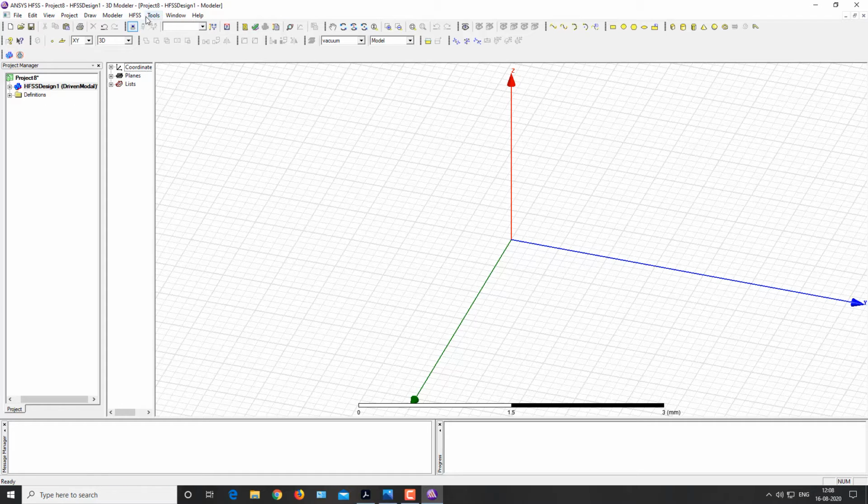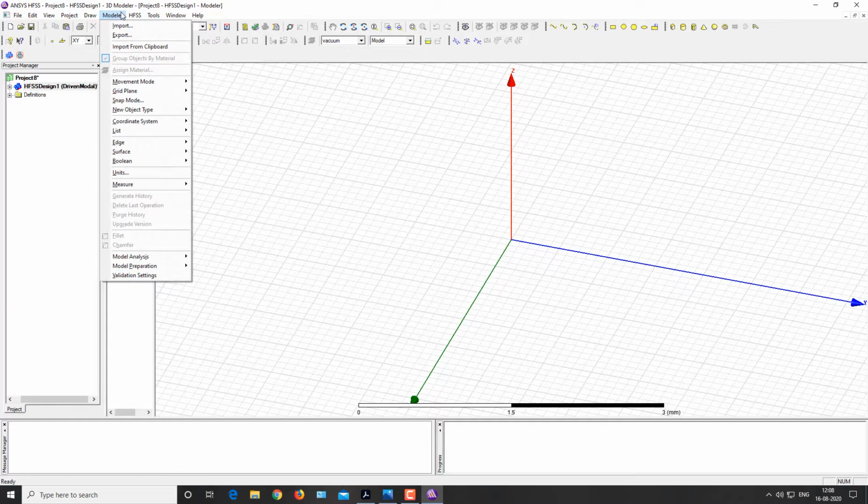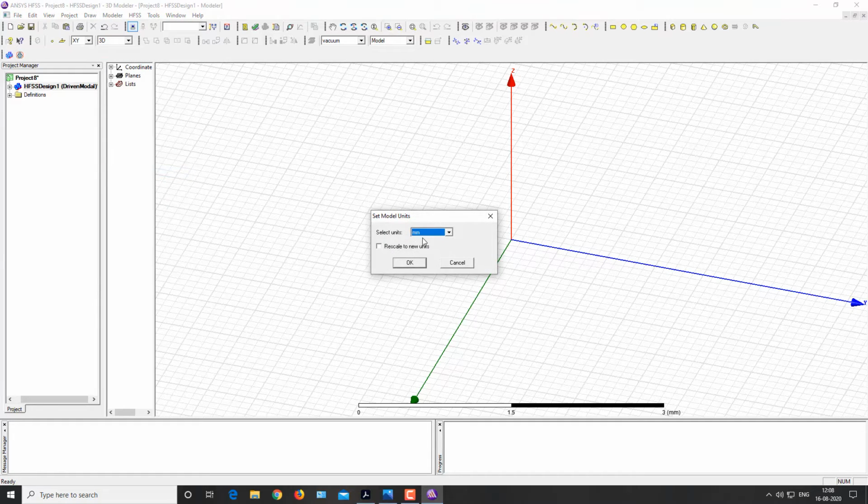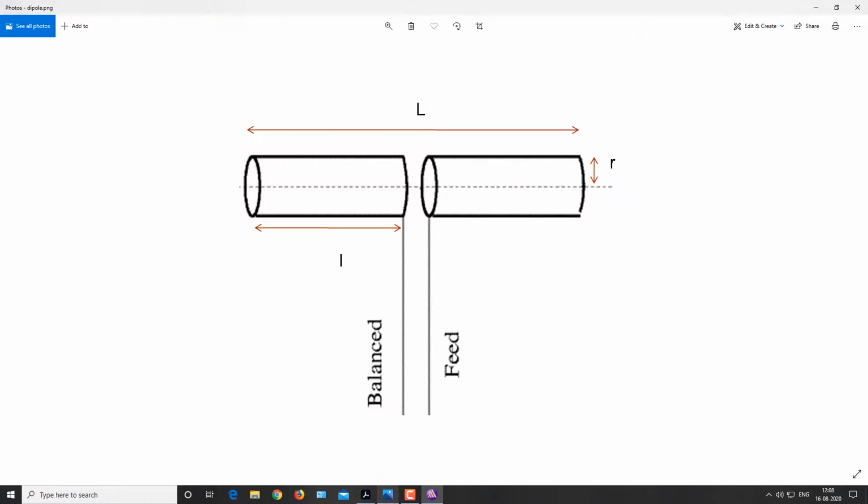After that, please set your design units. For this, go into the modeler tab and select the units. I am selecting my units as mm, then click on OK. For designing a dipole antenna, you can see from the picture, this is one arm of the dipole and this is the second arm of the dipole. So we are going to design the cylindrical dipole. For this, we have to design the cylinders.